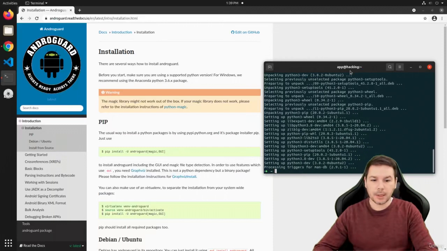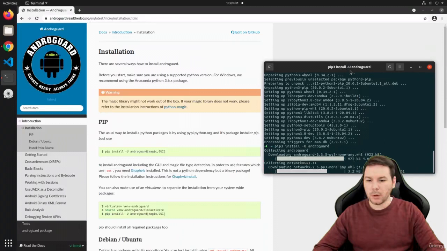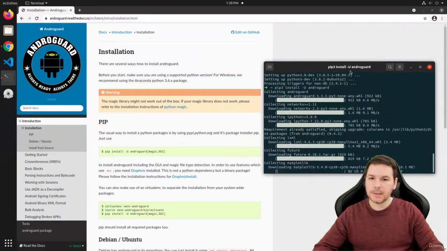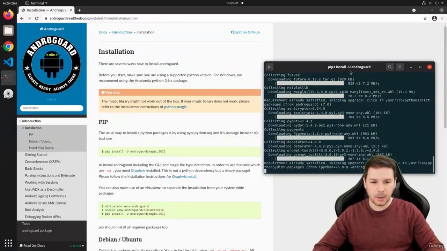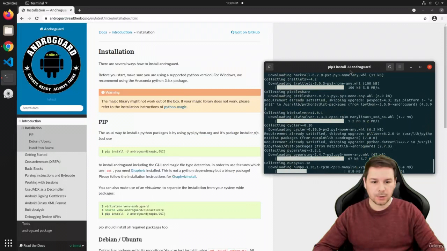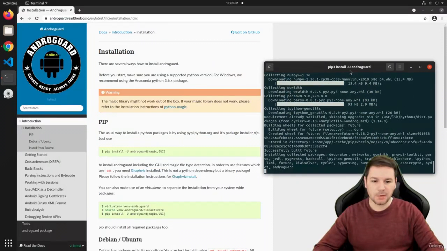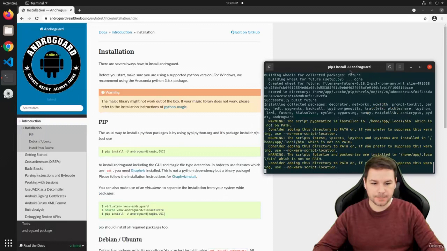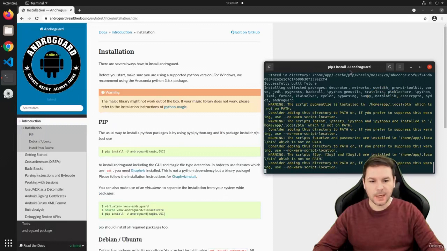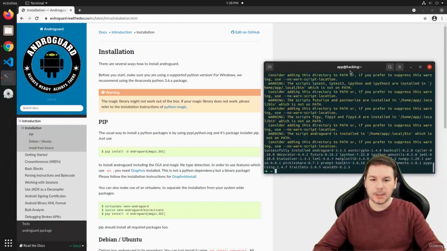Now we can install AndroGuard with pip3 install -U to also upgrade the packages, and we use androguard this way. We do not provide the magic or GUI parameter, we install the whole AndroGuard bundle right now. Now these additional requirements are going to be installed also, so the dependencies of AndroGuard. And after this has finished, let's figure out if it's working. We get a bunch of warnings over here and these might be important, so let's see.